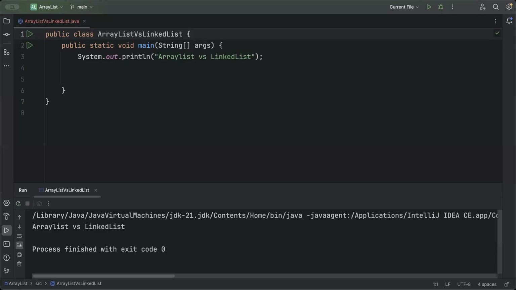Hello guys, my name is Abdurrahman Gilal, and in this video I'll be explaining array list versus linked list. Both of them are data structures. So first of all, what is a data structure? A data structure is basically a way by which we organize a huge amount of data effectively, so that if we want to manage, access, or manipulate the data, we can do it in an effective way.